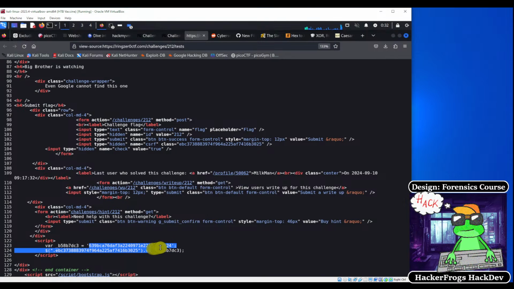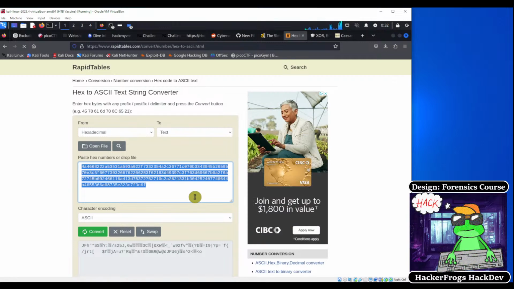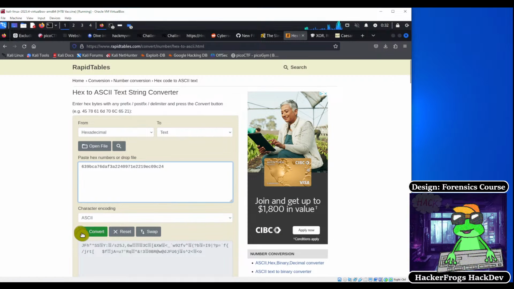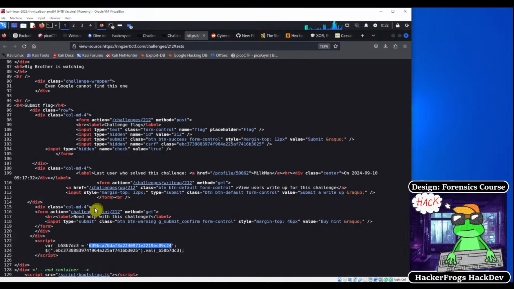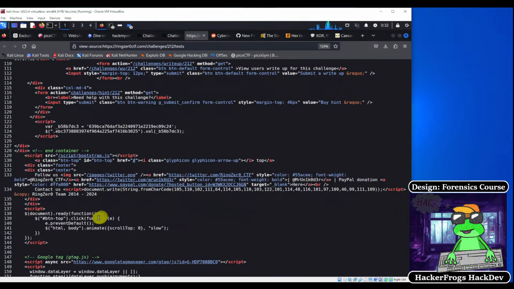So let me just grab this and see if we could turn this into ASCII. I don't think we could. I think we tried before. Yeah, that's not super. Okay, we've got our links.